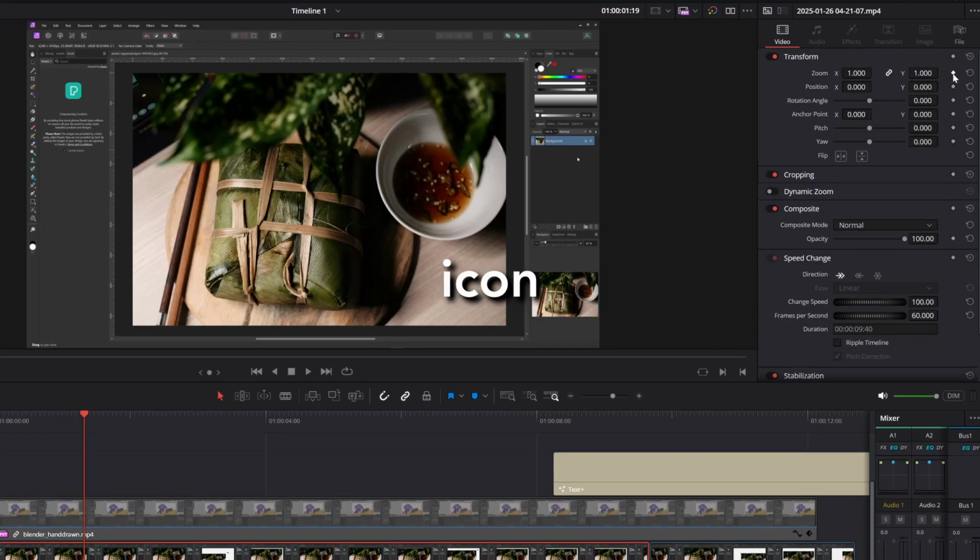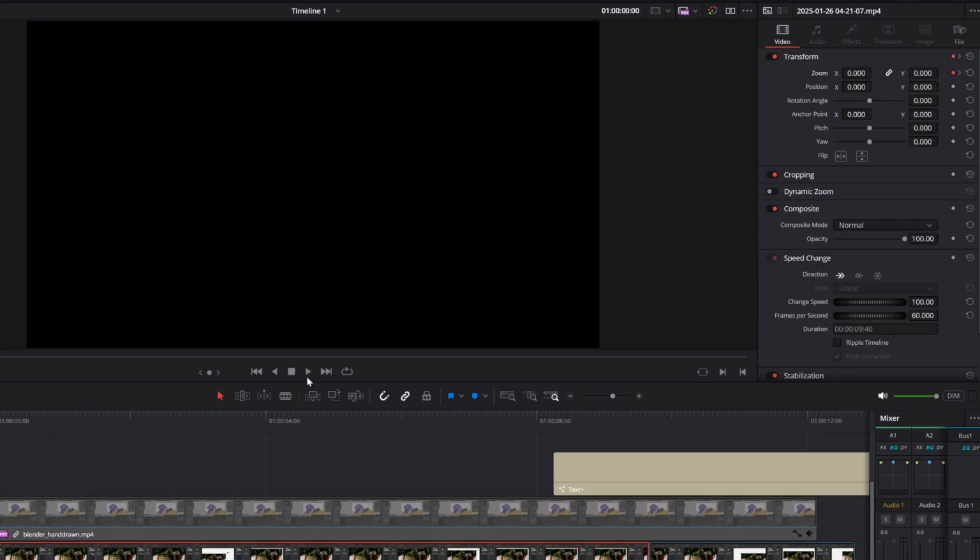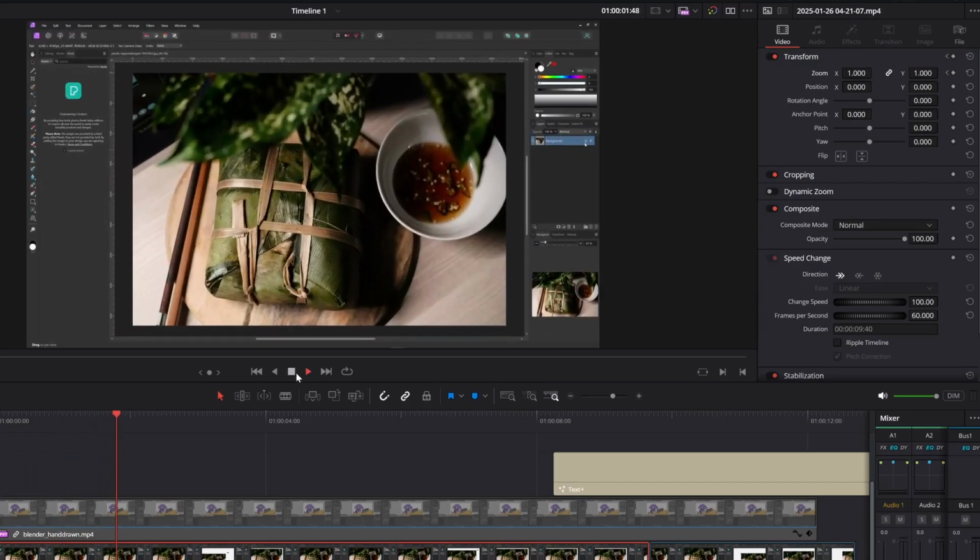Using this diamond icon, you can set a keyframe onto the frame your timeline marker currently is at. So if you keyframe the zoom here and then set the zoom to 0 at the beginning of the clip, it will automatically create another keyframe there and you will have a scale-in animation.